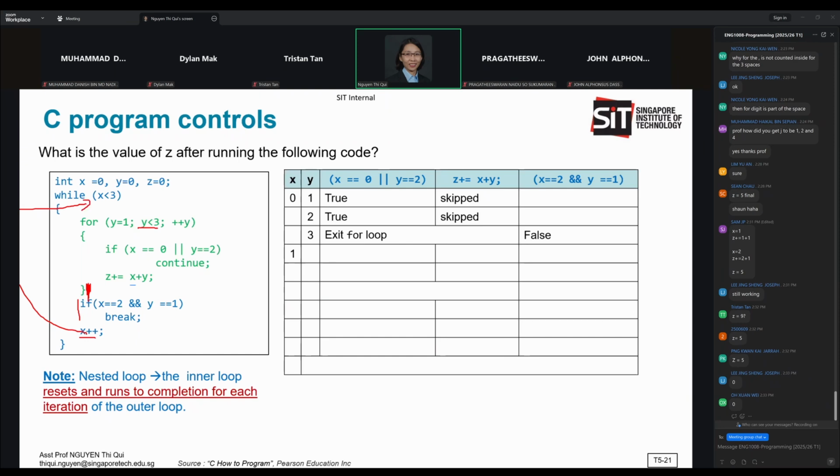Okay, so we finish one iteration of y. Now we will move to the second iteration for the while loop. In the second iteration, y will have the same 3 values, right? Starting with 1, because the for loop will reset. So y will restart from 1.